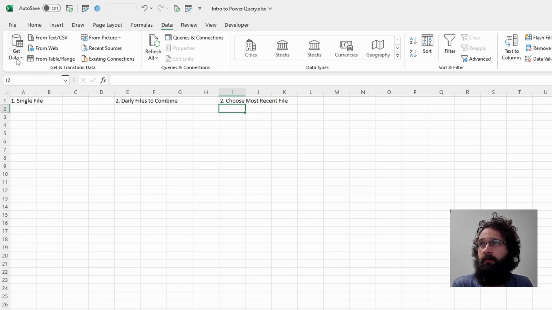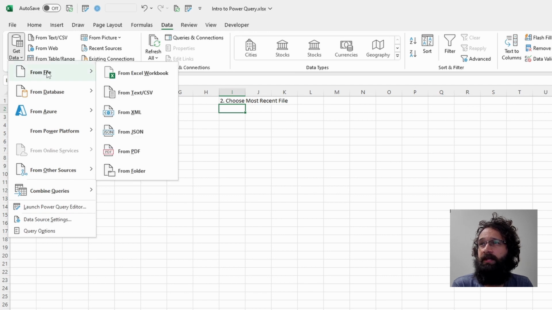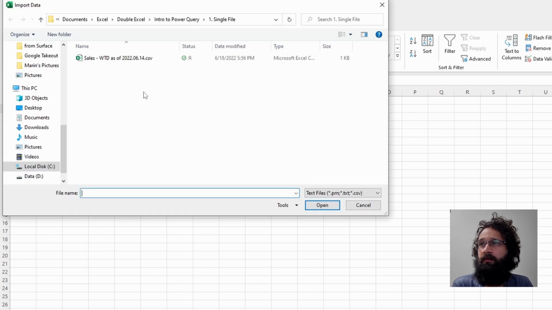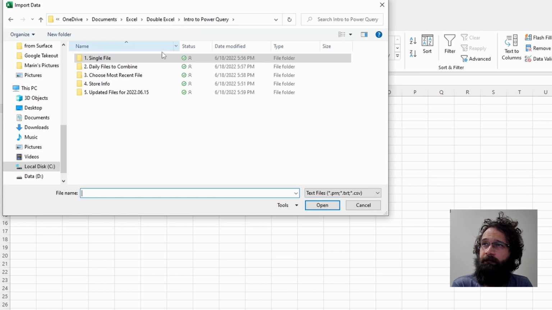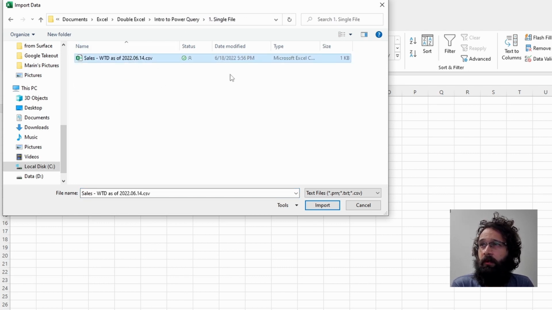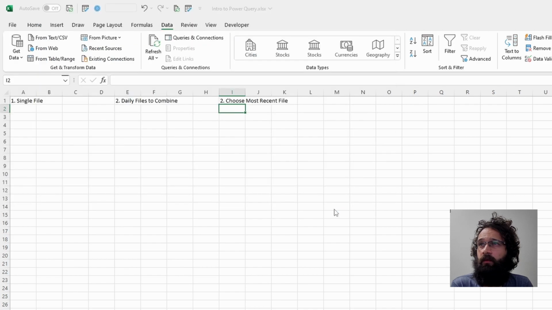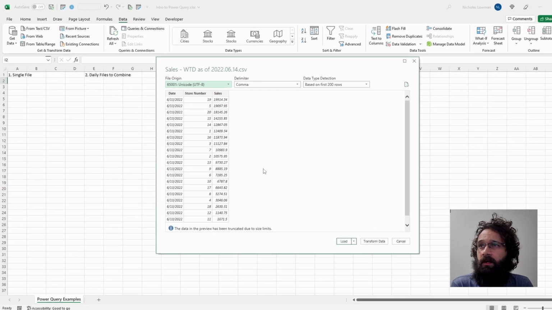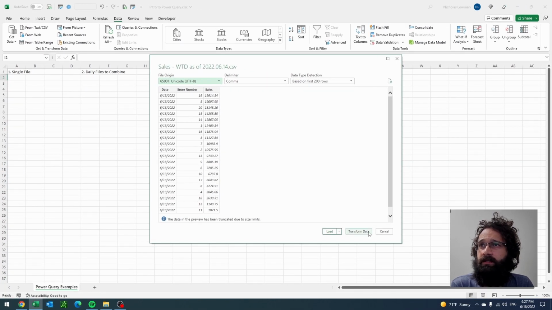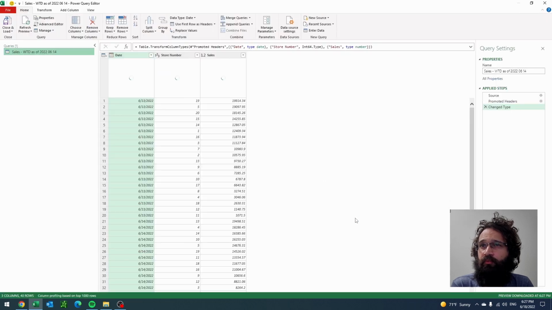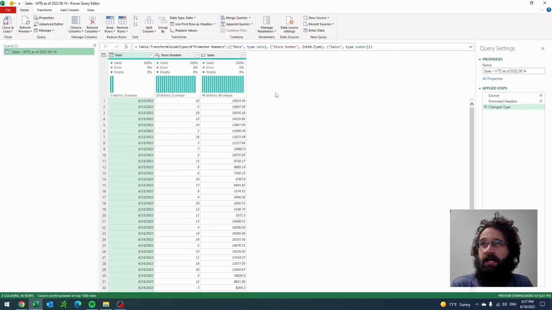Whenever you're starting in Power Query, you're going to go to Data in the ribbon, and then Get Data on the left. Here, we're going to go to Get Data from CSV. We're going to access these folders that are in the link below, and we're going to get data from that first folder of single file. We're going to go ahead and load this. This is just the preview folder there, and we're going to hit Transform Data.